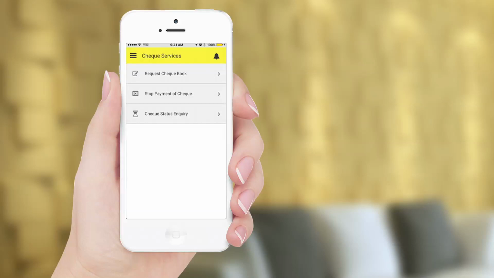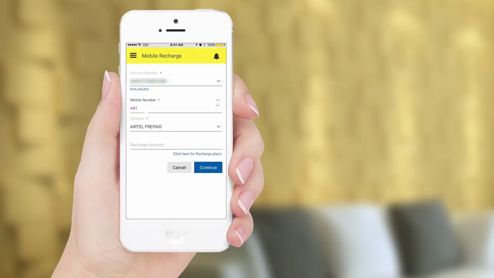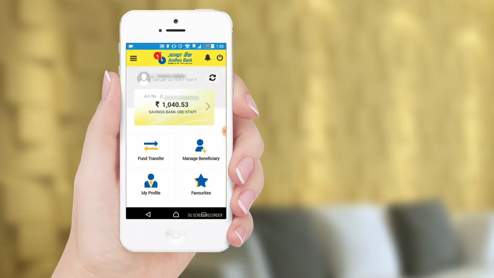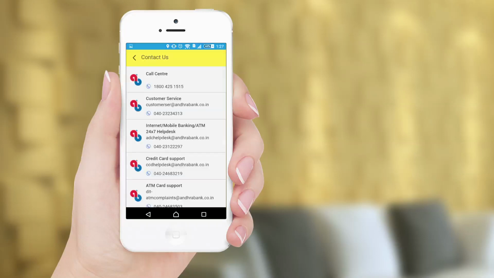view check status, checkbook request, standing instruction services, recharge your mobile and DTH subscriptions with ease, branch and ATM geolocators, bank products information, interest rate details, 24/7 helpline numbers.